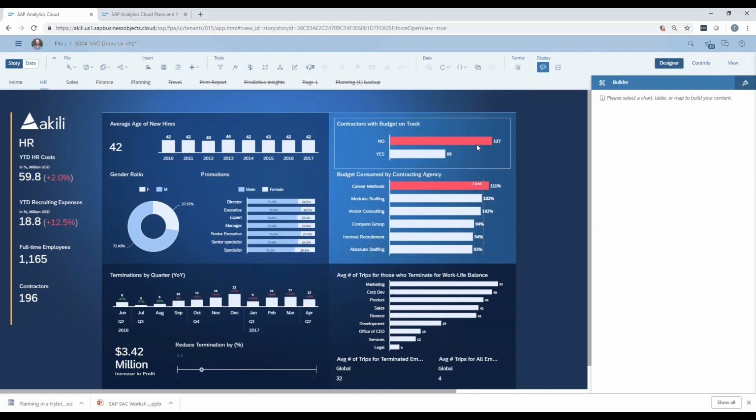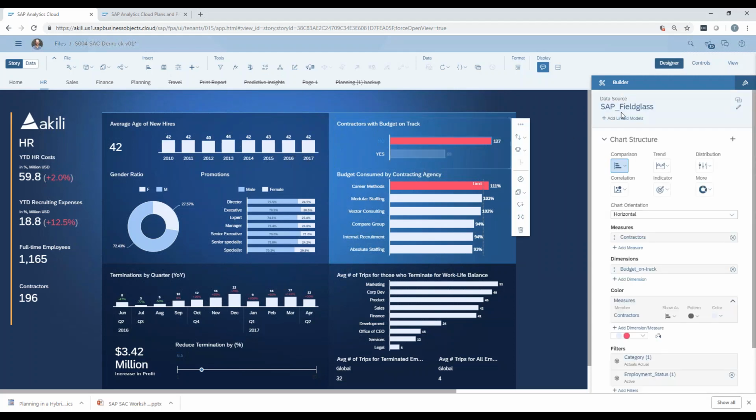Got a couple of visualizations. I see some red going on here, which usually is not a good indicator for us. So I'm going to click on this, and I want some more information about this. So what I can do, you can see this icon here. I can click on it.